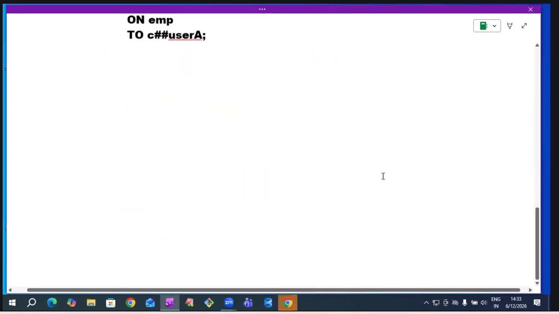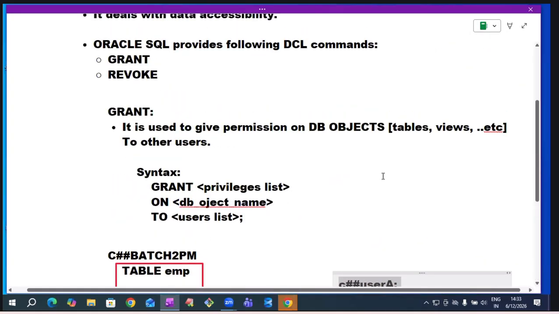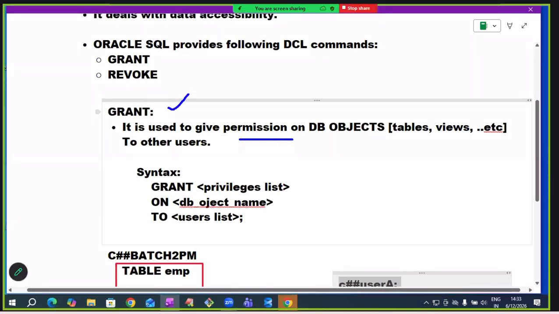Next, revoke command. Is it clear about grant? Did you understand the purpose? Using the grant command, we can give permissions on database objects to other users. Grant which permissions on which table to whom? Simple.